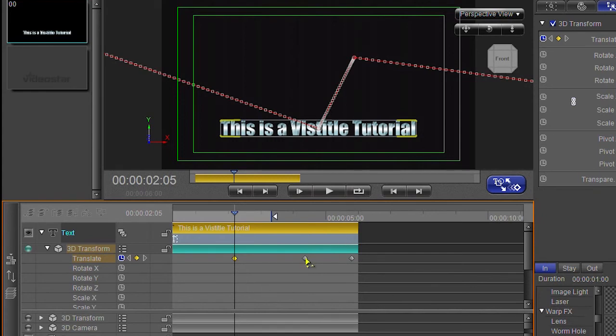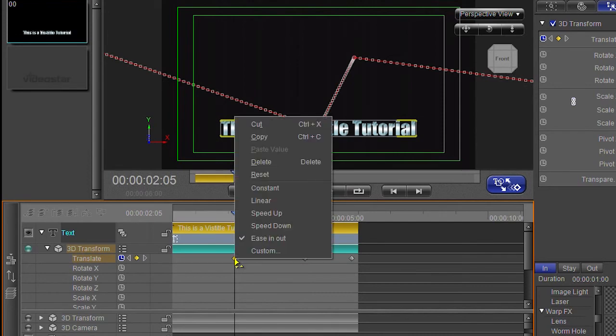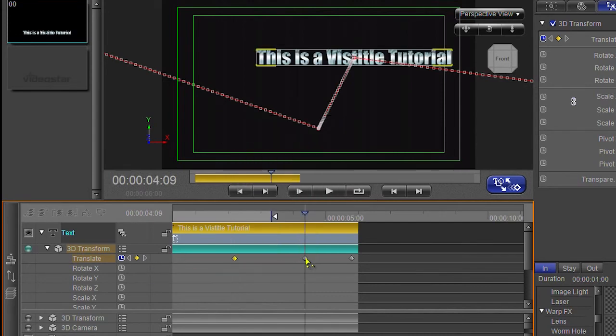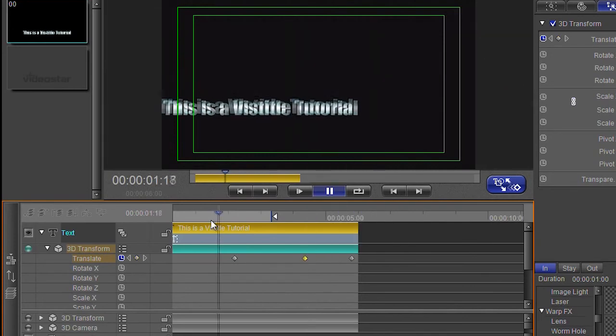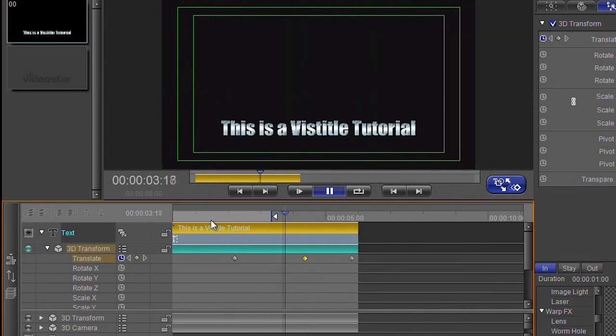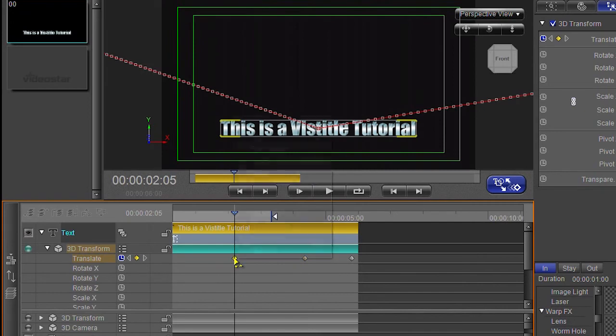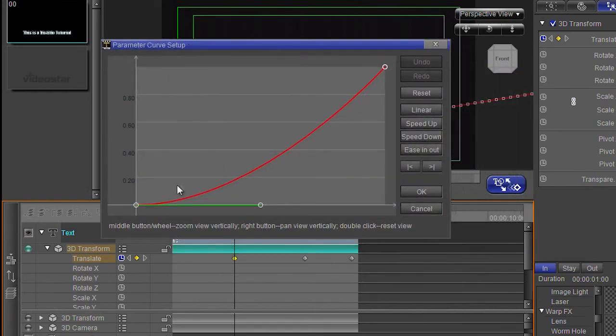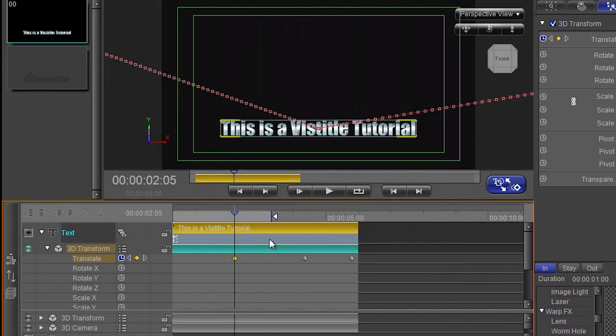I'd like this keyframe to be exactly the same as that one, so I'm just going to go to this one, copy it, jump to the next one, paste it, and I'm back with my animation. You'll also notice that there's a custom value, which actually gives you a curve, which is going from the start to the end of the keyframe, and you can fiddle around with that and change how it moves around. I'm just going to leave it on ease in and out for now.